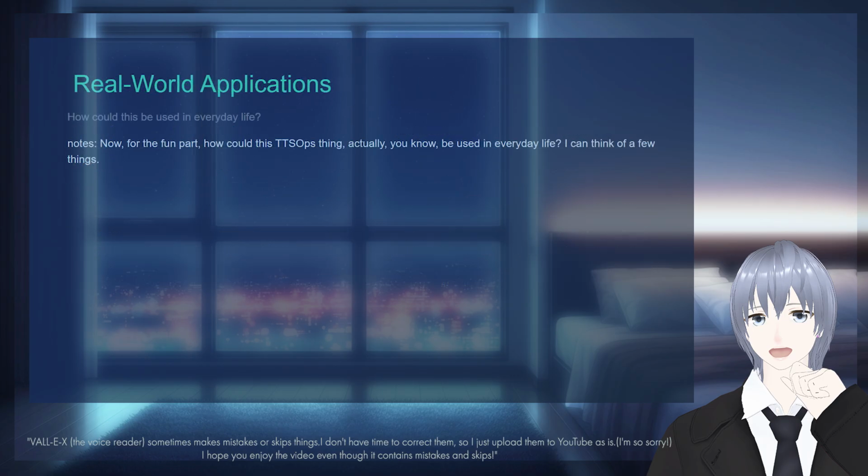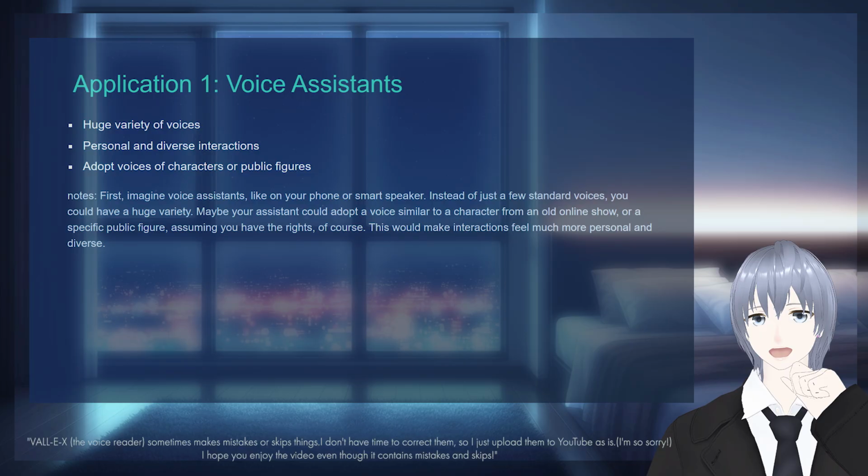Now for the fun part, how could this TTSOps thing actually be used in everyday life? You can think of a few things. First, imagine voice assistants like on your phone or smart speaker. Instead of just a few standard voices, you could have a huge variety. Maybe your assistant could adopt a voice similar to a character from an old online show, or a specific public figure, assuming you have the rights, of course. This would make interactions feel much more personal and diverse.